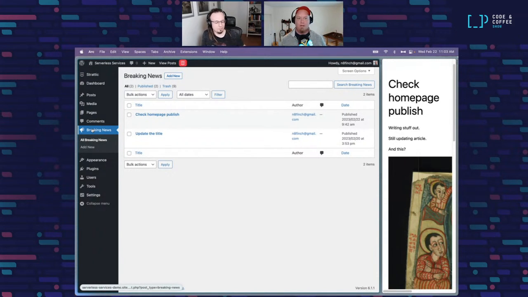So on the WordPress side of things, we have a breaking news custom post type. And if you're not familiar with WordPress, WordPress has an API with a bunch of boilerplate code. You can actually do this through a plugin, where you can just create custom post types as you need them, and they will be automatically registered in the WordPress database. There's very little work you have to do for that. It's one of the really cool things about WordPress.